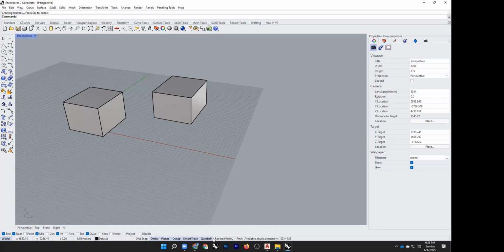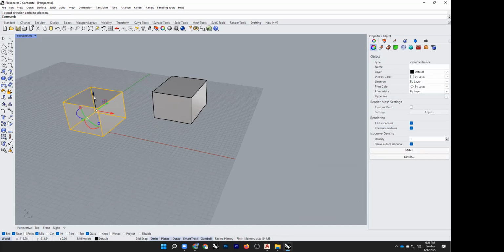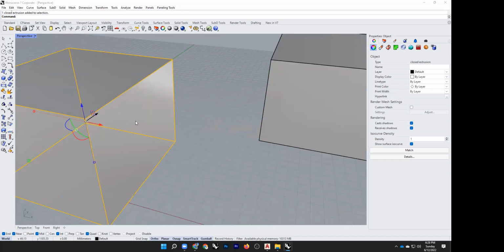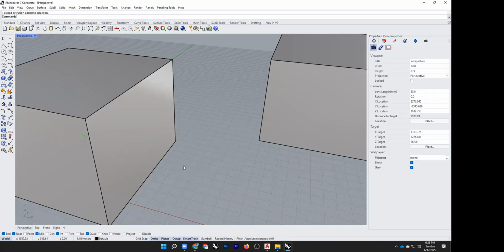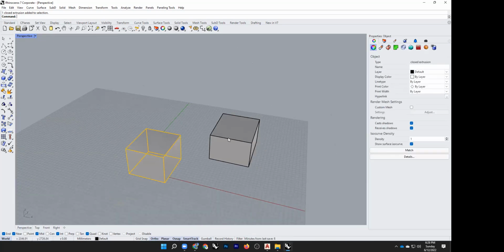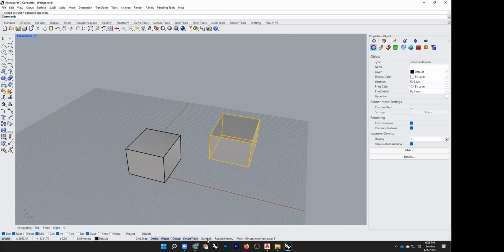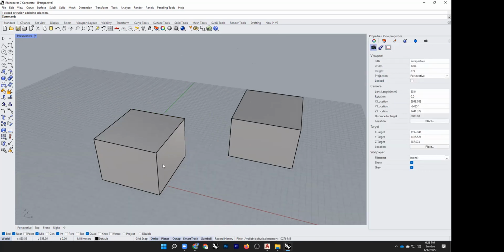Gumball is this. You can see in the bottom mid center, it's written Gumball and it's bold. So when I select any object in Rhino, you can see these arrows and this curved line. If I turn this off, when I select something, there is no Gumball. But when I turn on the Gumball, you can see this arrow. Okay, so this is the Gumball.